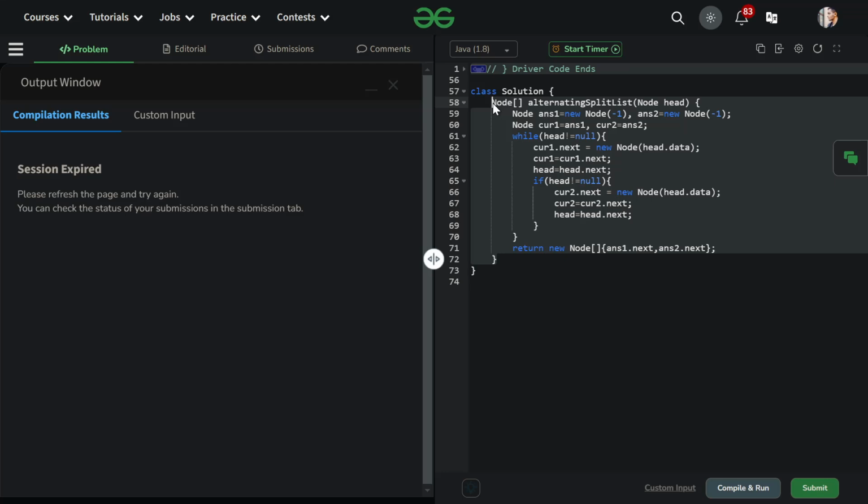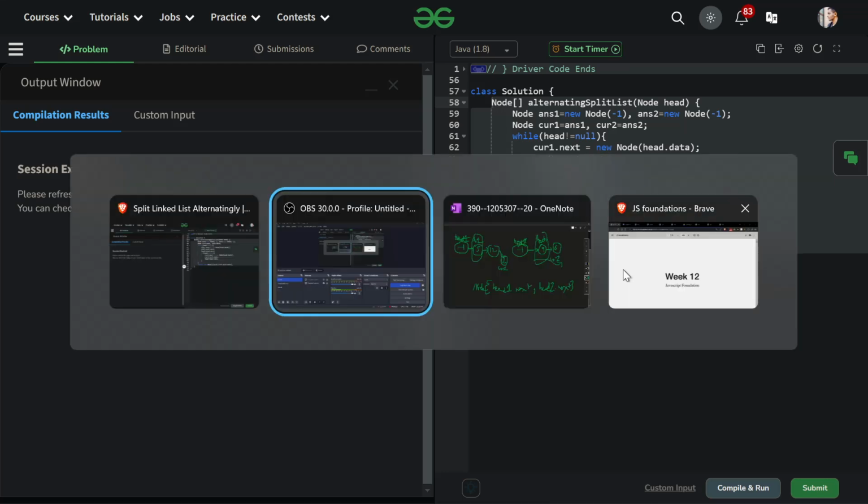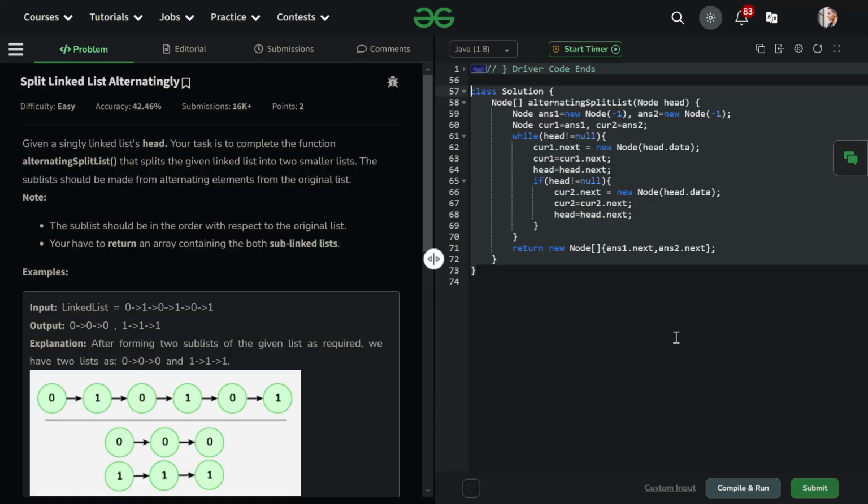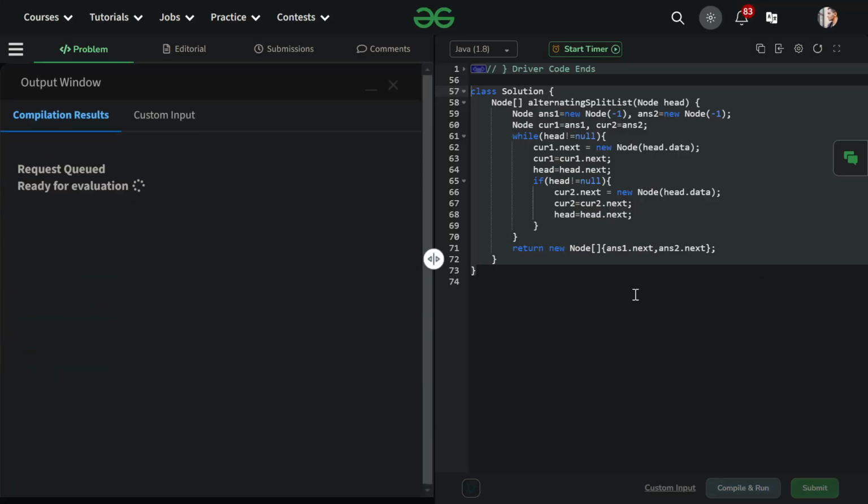Let me just quickly connect to the internet. So now let's give it a try.